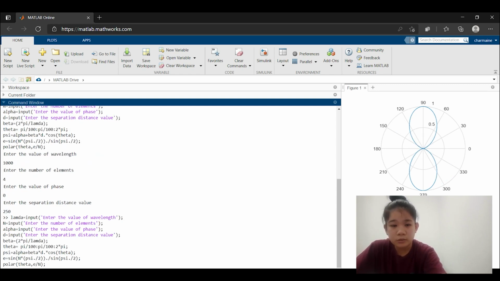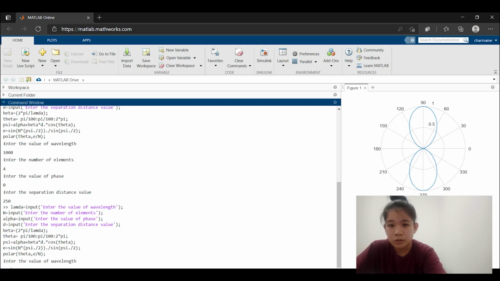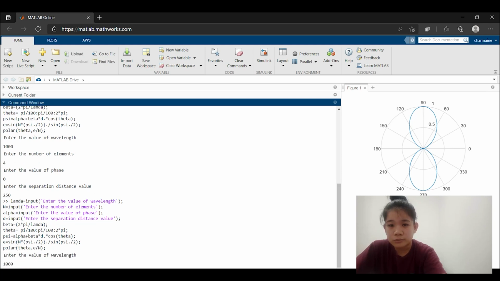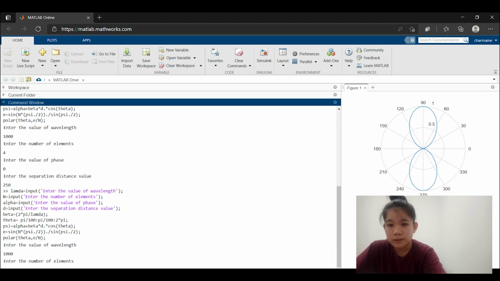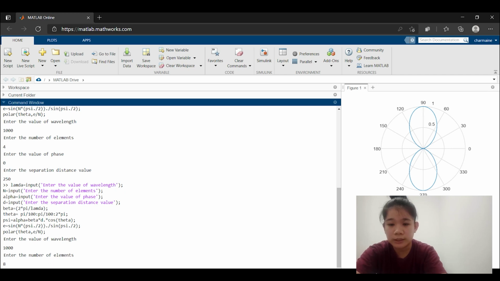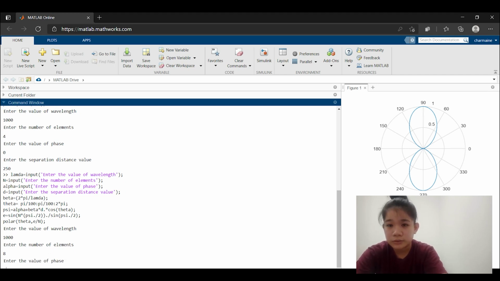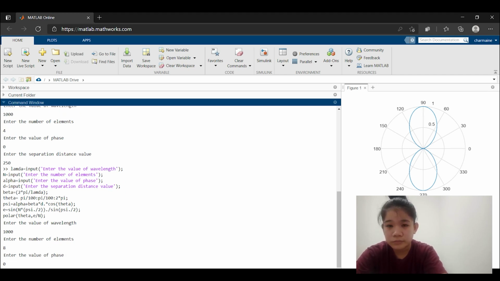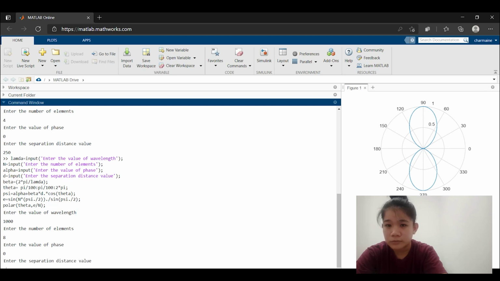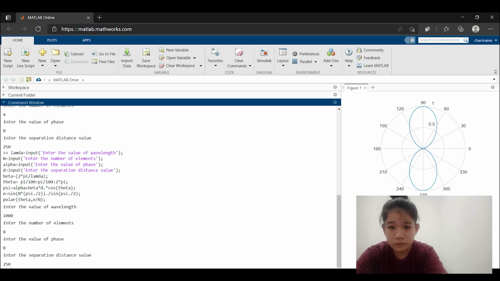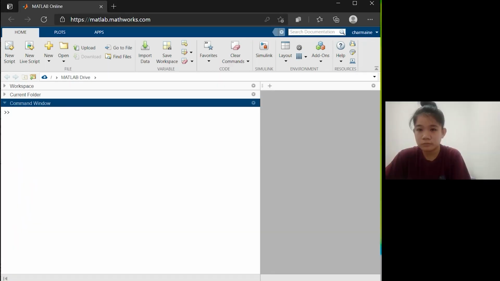Then copy the codes. Repeat all the constants and let the number of elements be equal to 8. So the output should be like this.